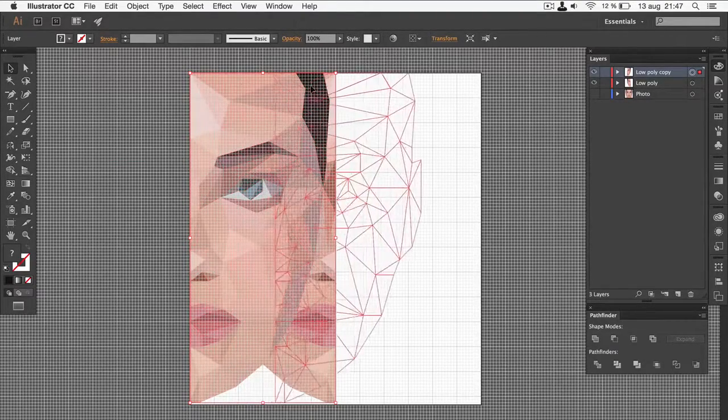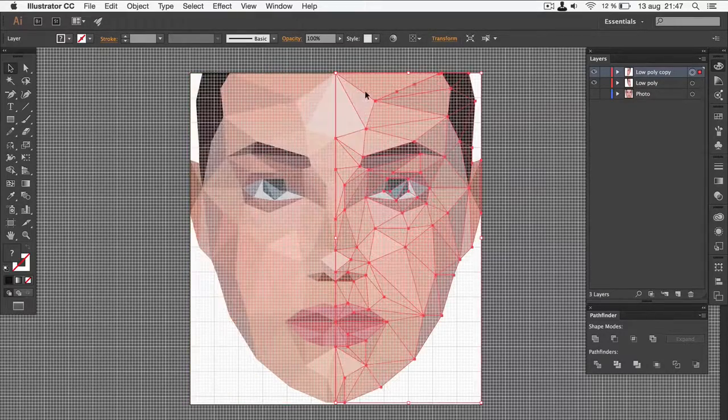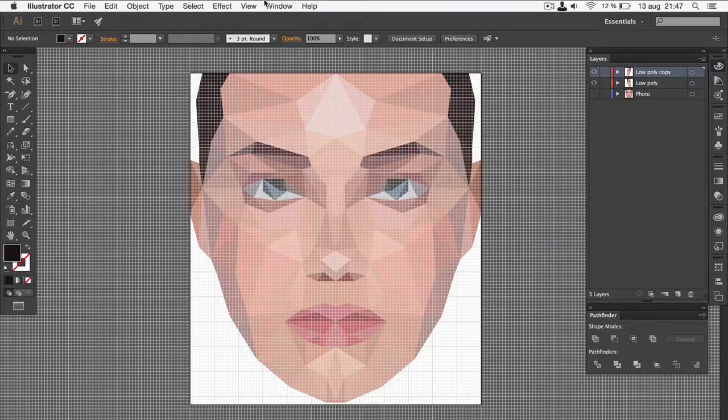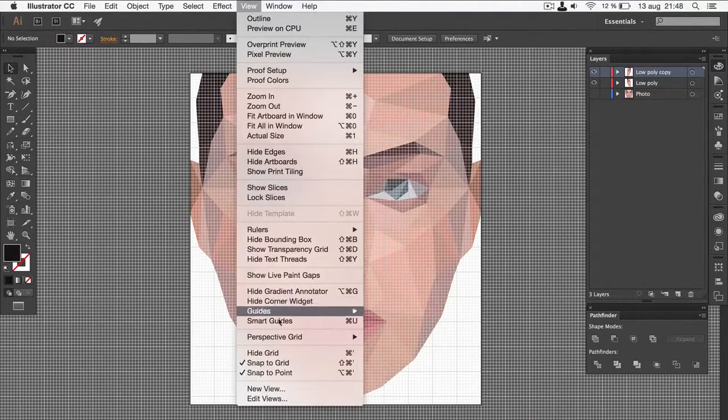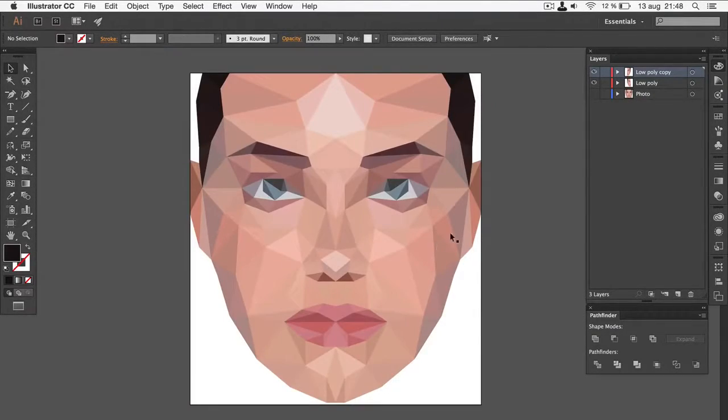Then, simply use the Selection tool to move it into place. Again, the grid is going to help you align it. That's actually all I had for you today. You have now made a low poly portrait in Adobe Illustrator.